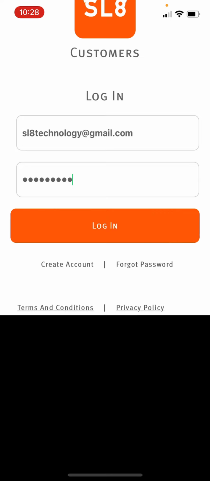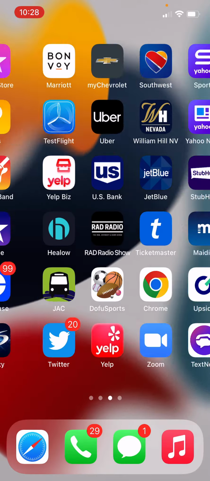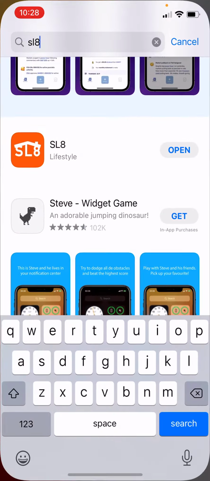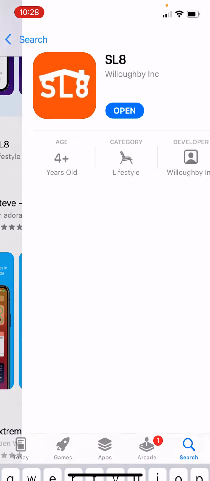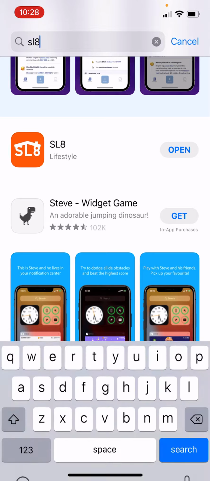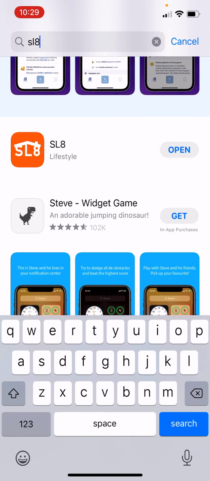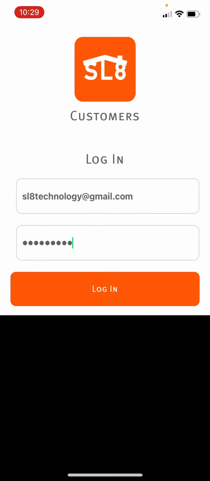For the app, simply go to your app store, whether you're on Android or Apple, and in the search bar, you type SL and the number 8. Look for our logo, download, and once you're finished downloading, open. You'll be asked for your email and to create a password. And on the following screen, you'll also be asked which payment method you prefer. Once you're completed, you will receive a text to confirm that your account is all finished.